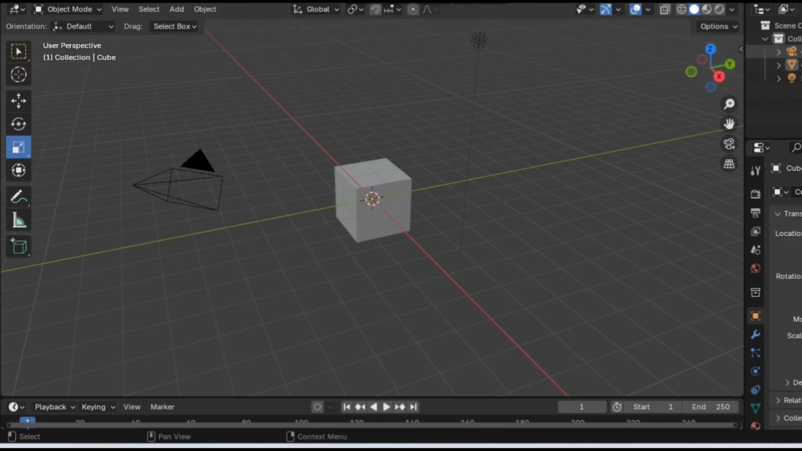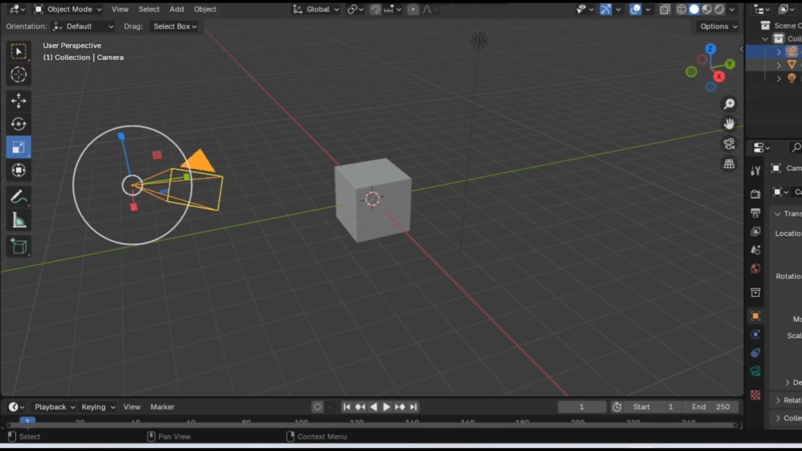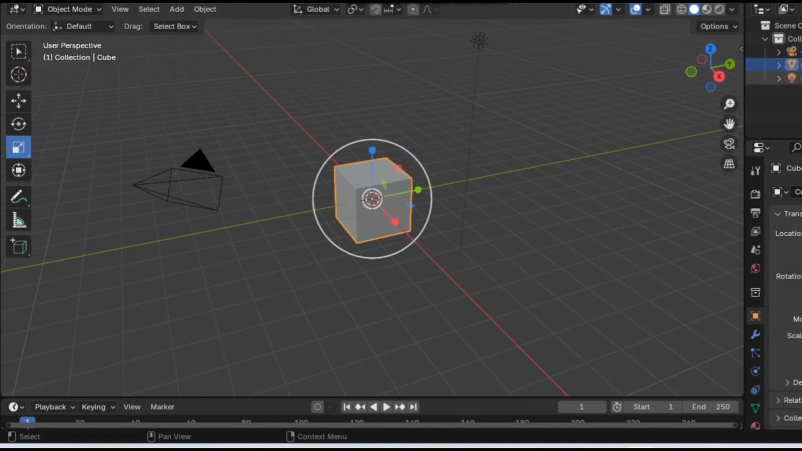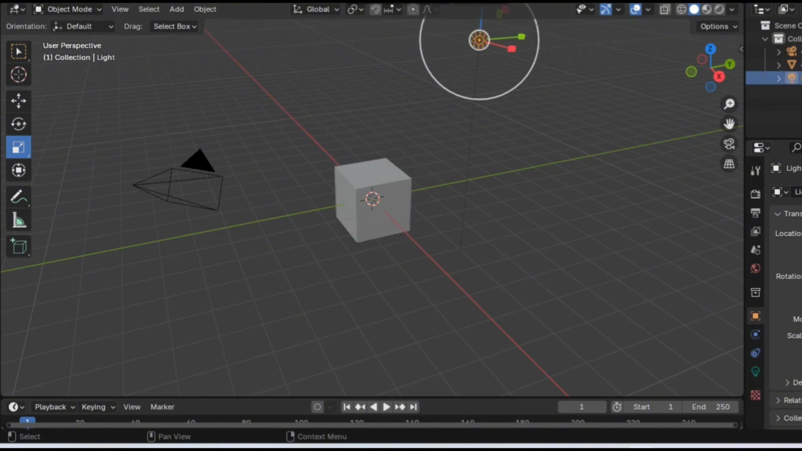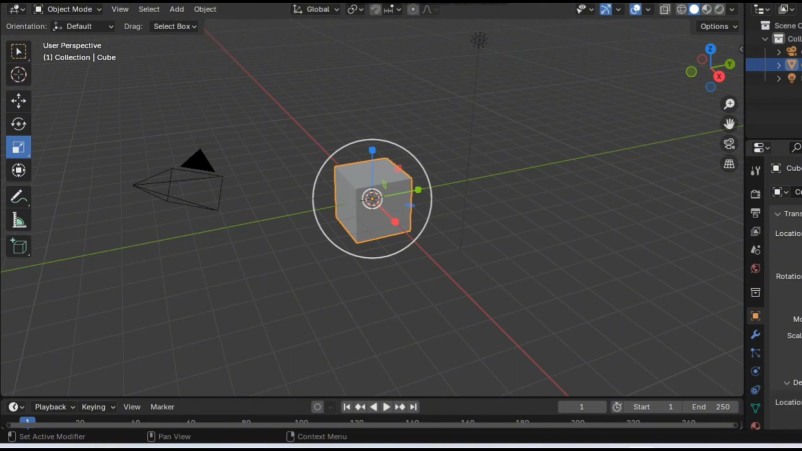Now move to the right side. This part shows the collection of bodies, like we have camera, light and body mesh, which is here. If we click on the camera, the properties of the camera are shown here. If we click on the light, properties of the light are shown here. If we click on the body, properties of the body are shown here.